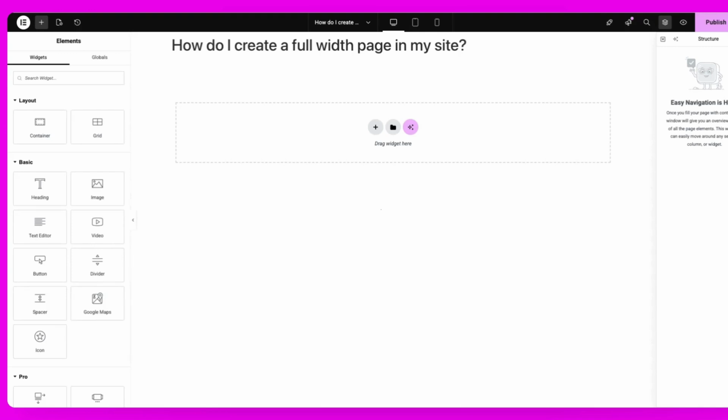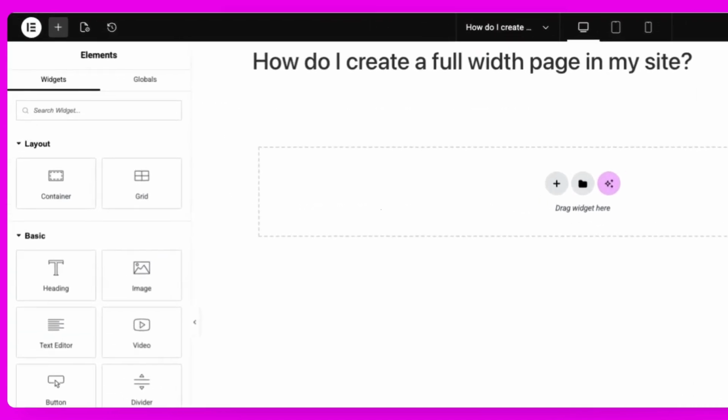For instance, you might use the Elementor full-width page template or the Elementor canvas template. But in this video, we'll focus on using containers to create a full-width layout. Containers are essentially the building blocks of your page in Elementor. To begin, create a new container in the editor.